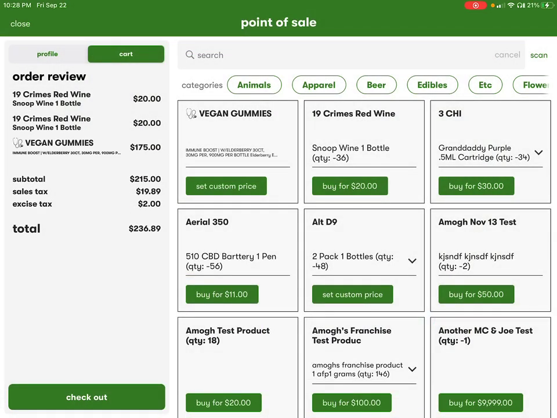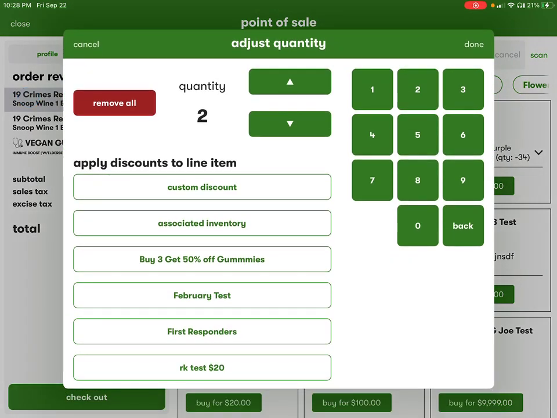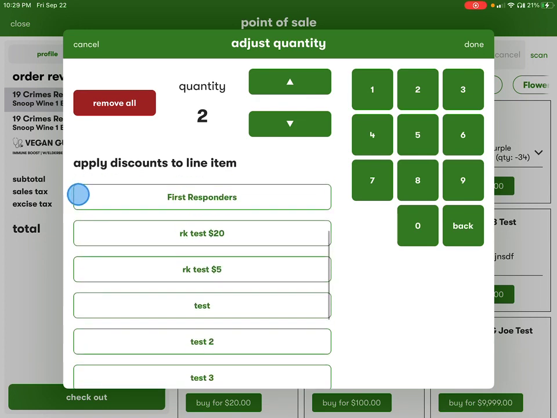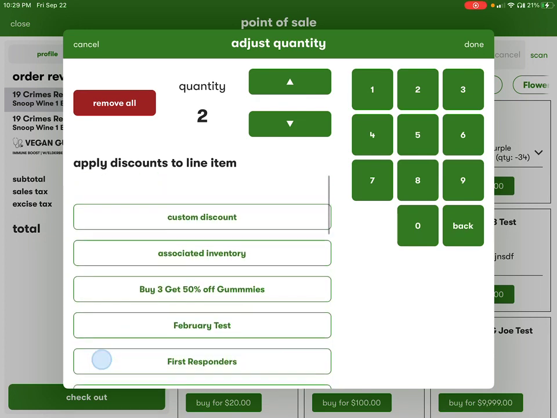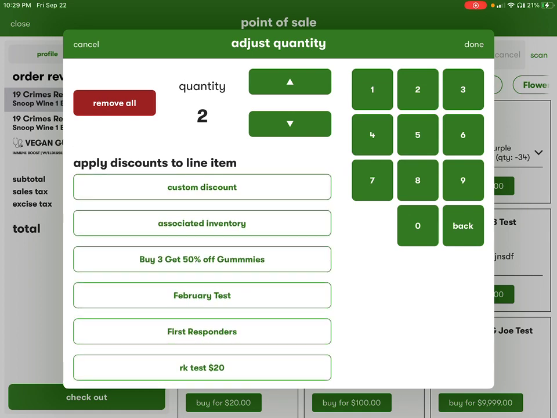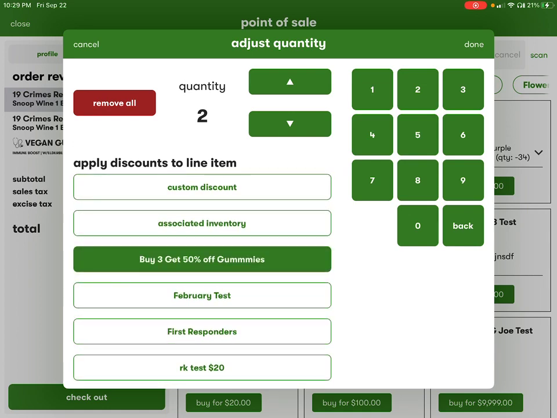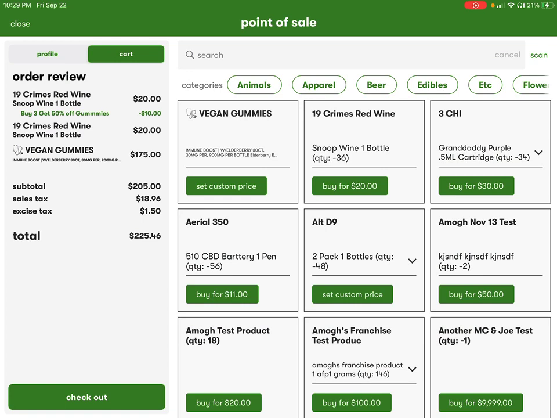Add to the cart. Here, if you tap on a product, is how you can do custom discounts, or you can apply coupons that are already in the system and apply them to a specific product. So we call that line item discounts. So now I've got that on there.